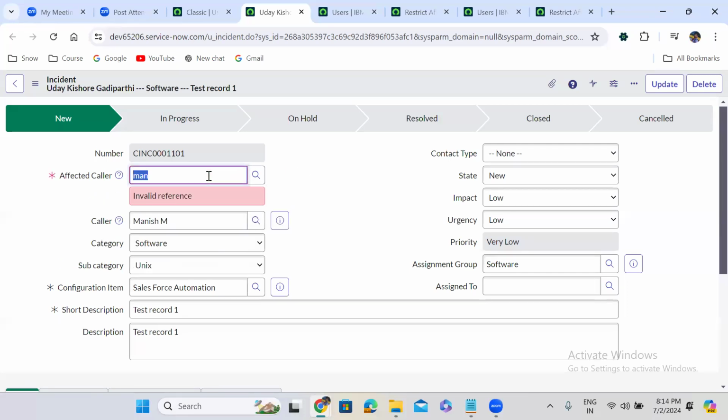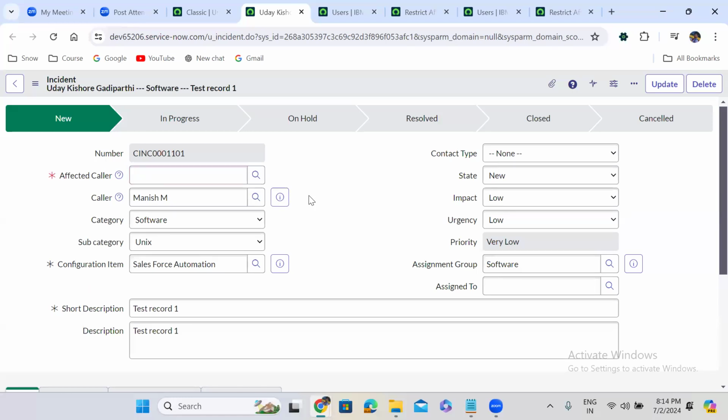Likewise, you will restrict it using reference qualifier. This is actually a dynamic condition here. The condition is not always the same. Then I have used advanced reference qualifier. So similarly here, I told you.